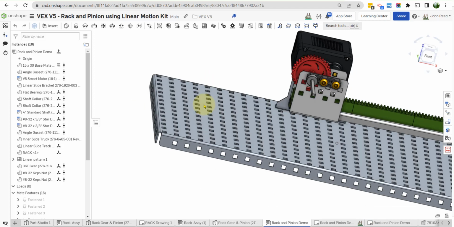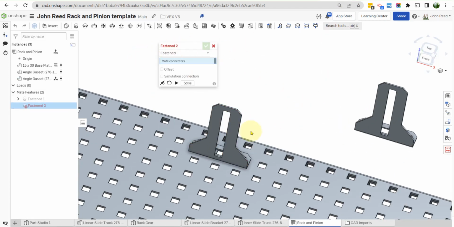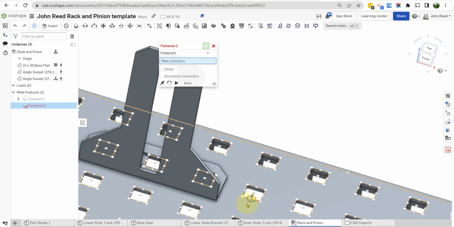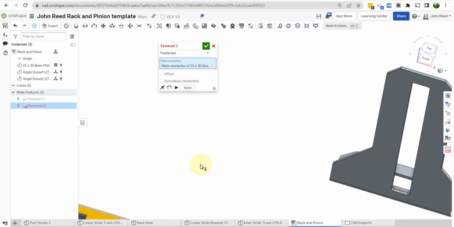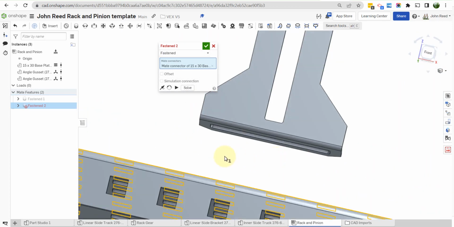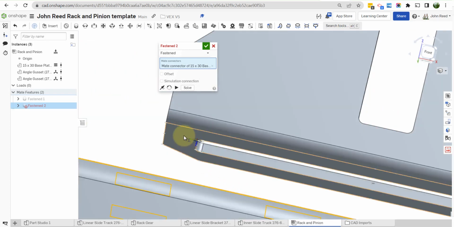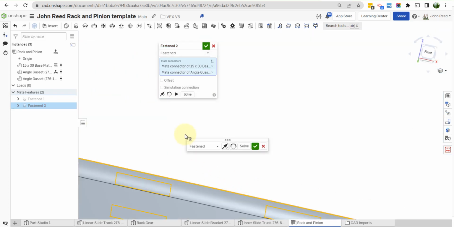So the next one over. We'll come here and put the fasten mate right on that corner. Right there. And then come over here and we're going to put it right, it's key to zoom way up. How about right there? I think that got it. Shift 7.